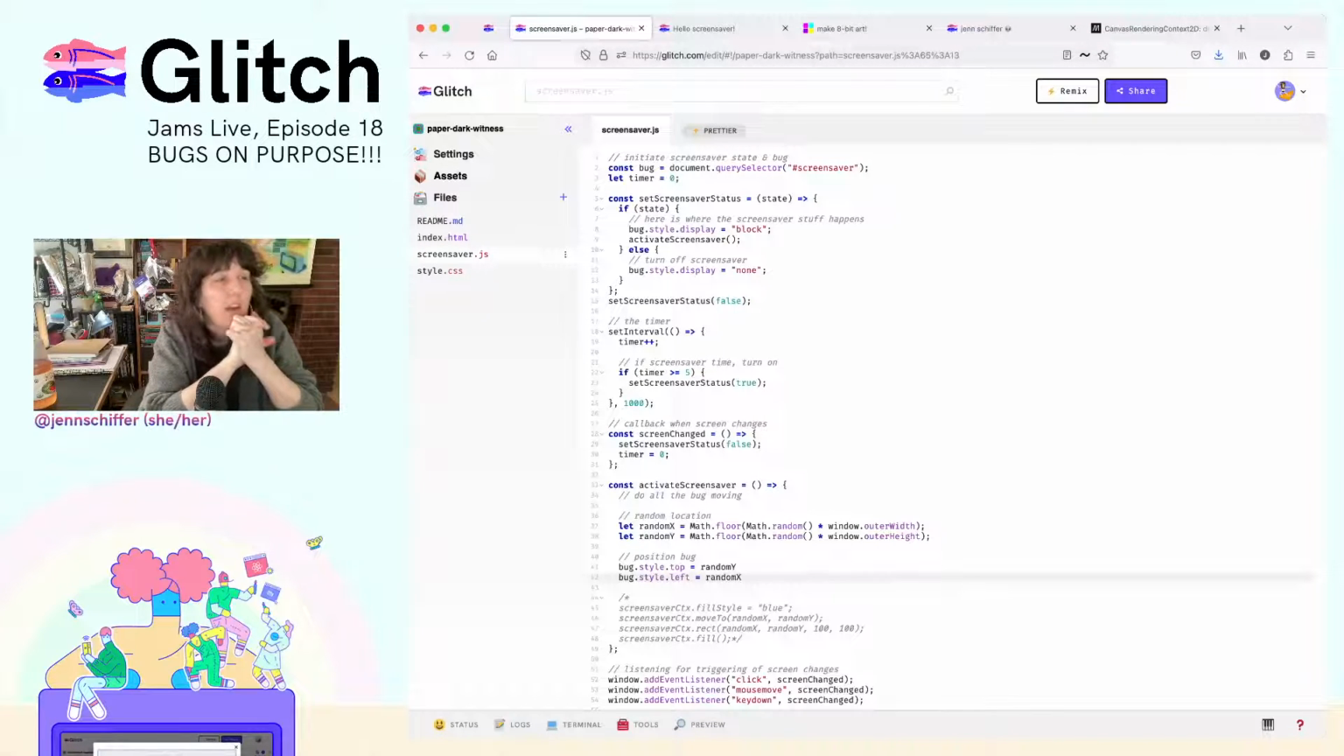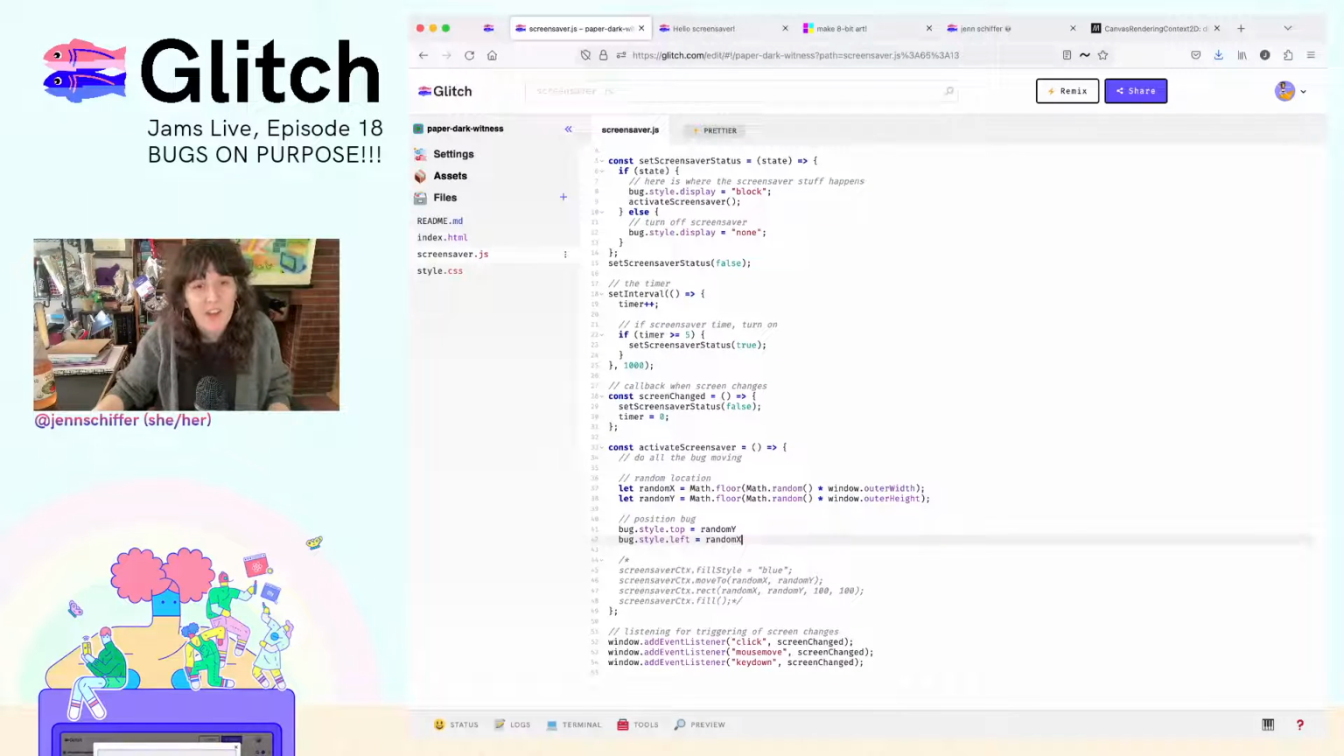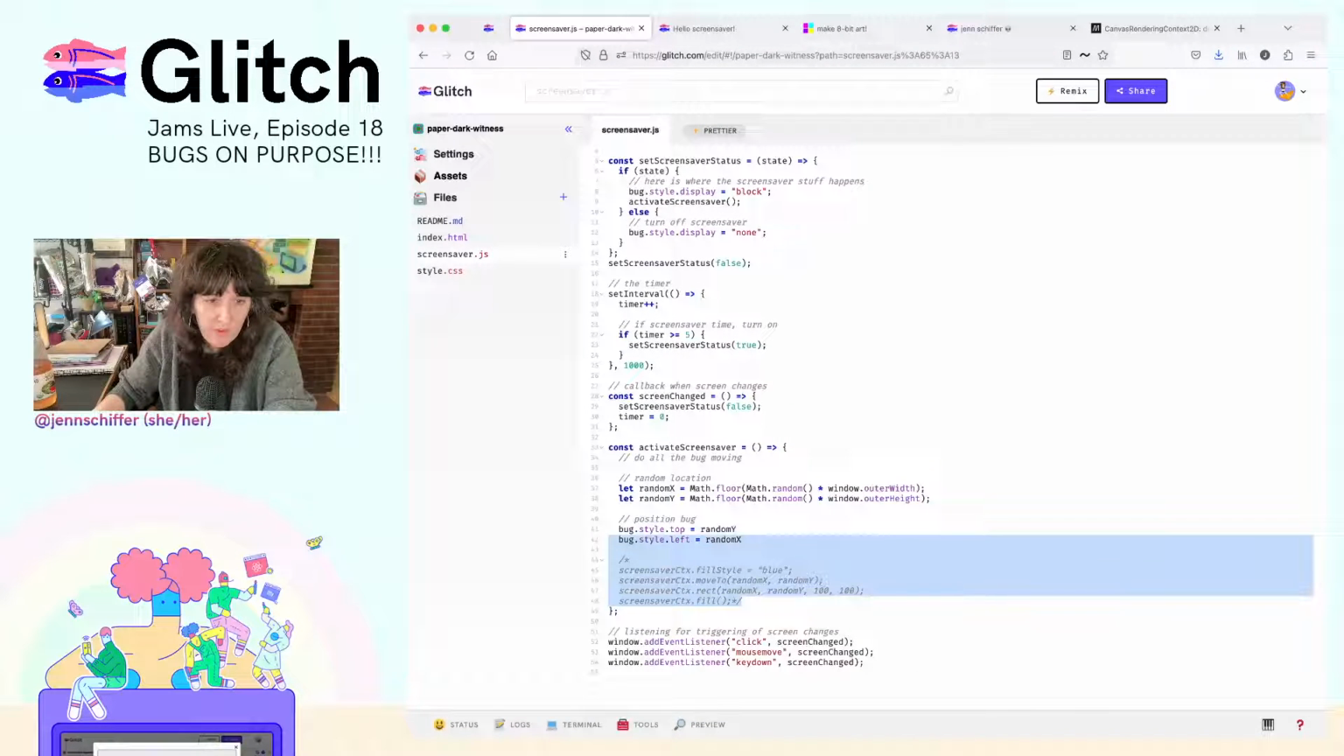Let's see. Keith says nothing feels better than deleting code. Creating code is only in the service of deleting it. Yes, Keith. Yeah, we've just got too much code in the world. Gotta get rid of it. I'm also gonna delete the screensaver comment here.